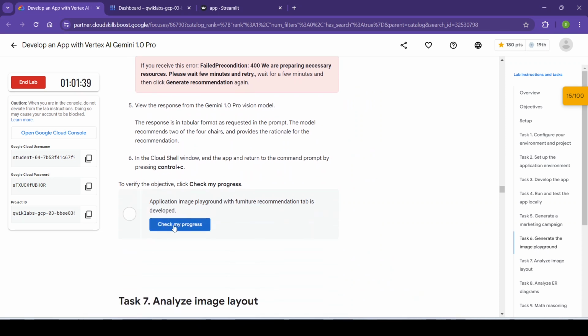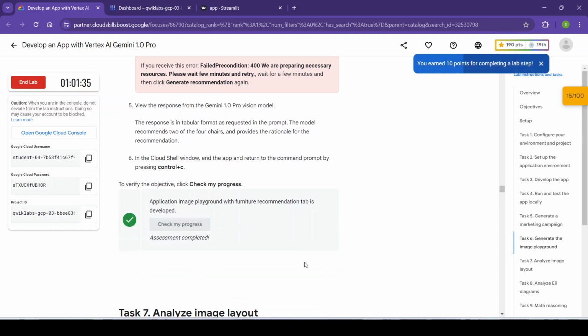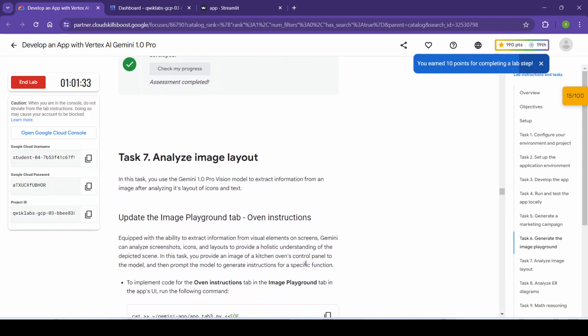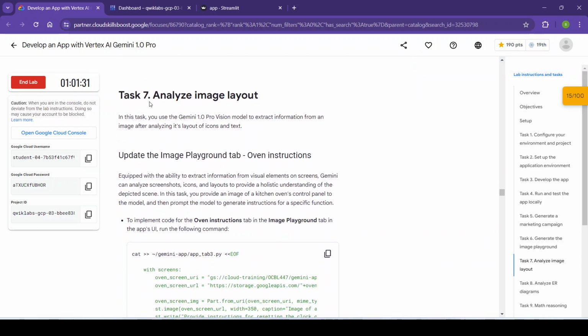Now we will check the progress. Awesome, it's completed. Next task is analyze image layout. In this task, we will use the Gemini 1.0 Pro Vision model to extract information from an image after analyzing its layout of icons and text. Update the image playground tab, oven instruction.